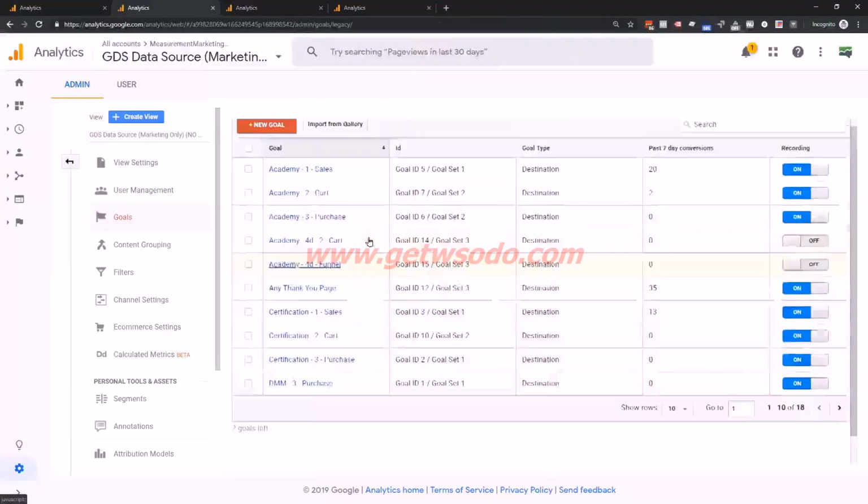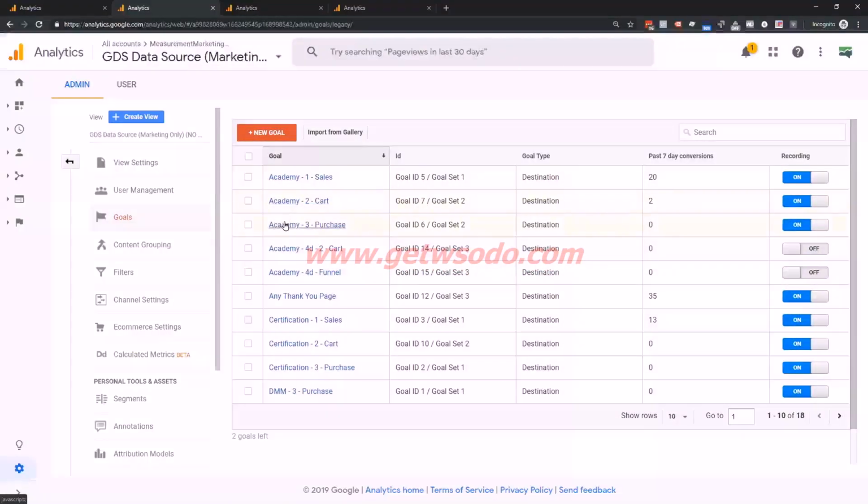So in our goals, you're going to see we've got Academy. This is for the Measurement Marketing Academy. So Academy, first step, sales page. That's my awareness goal. First, they are aware of the sales page. So now, at this point, they are aware of this as a product.